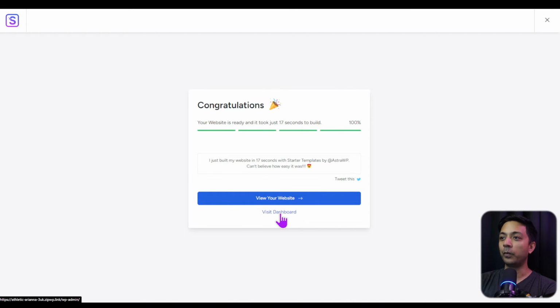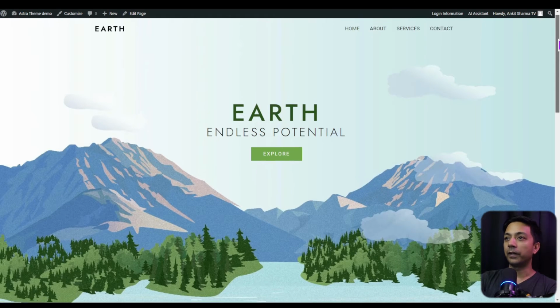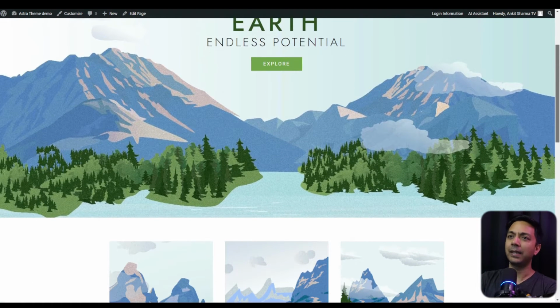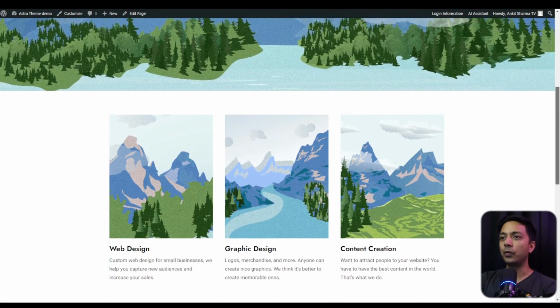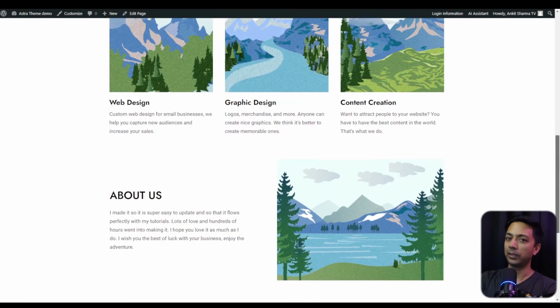So let's go ahead and open our dashboard in a new tab. And maybe we can also click on View Our Site to see how it looks in the front end. So this is how the front end looks, pretty basic, and that's what we wanted so that I can show you how everything works in the Astra customizer.